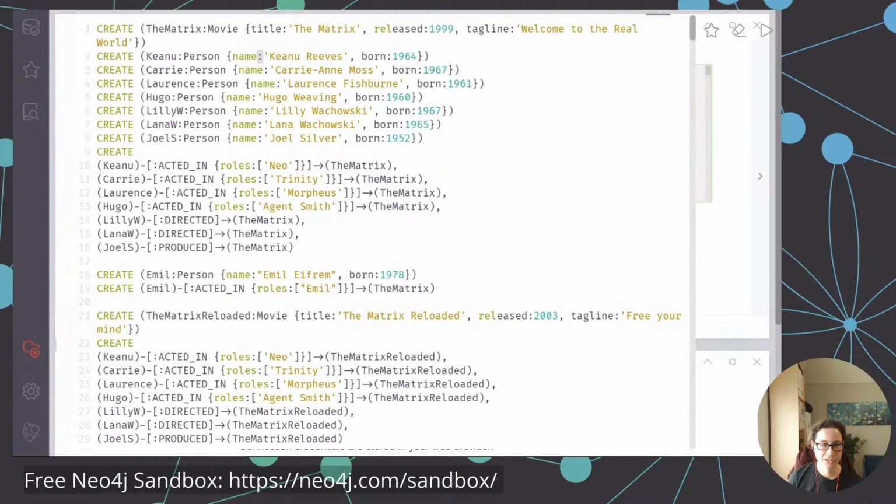And if we have a look at what's going on, we're creating some properties for this node. So we've got a property with the key of title and the value of the matrix, a string of the matrix. You can use single quotes, you can use double quotes, that's fine, just be consistent. So if you start with a single quote, end your string with a single quote. If you start your string with a double quote, end it with a double quote.